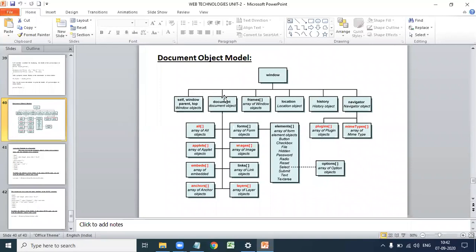So in the browser window there is a document, the HTML document. In the HTML document there is one form. In the form there are several elements, like button, checkbox, file, hidden, password, radio, and select. Again, select has multiple options. So document.forms.elements.value.